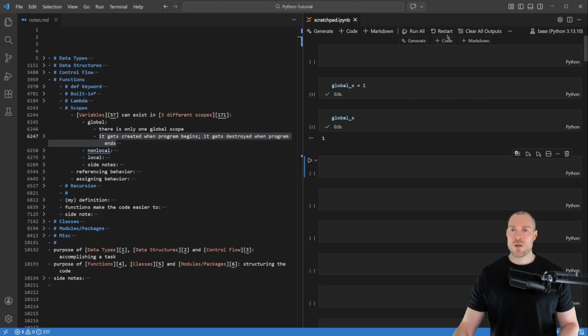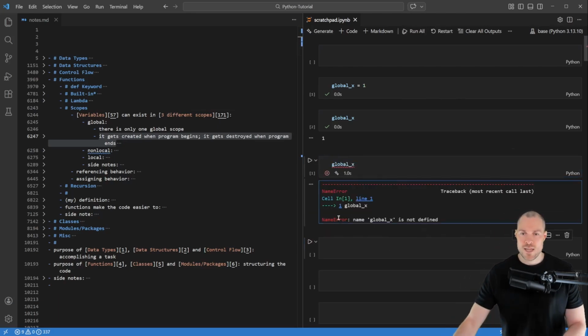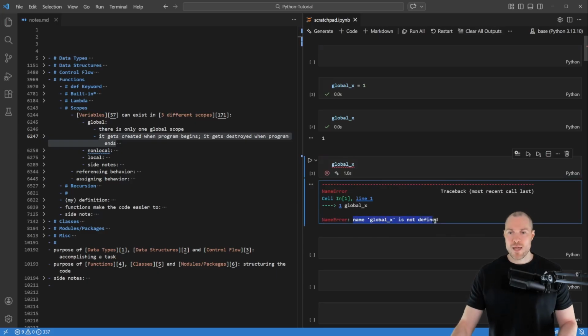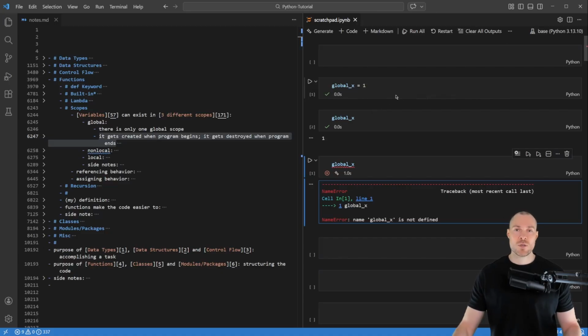Now, however, if I restart here this Jupyter notebook, which is basically like ending a program, and then if I now try to print out this global x again, then we get here this name error because name global x is not defined. So this global x here that we've created previously doesn't exist anymore, and that's because that previous global scope was destroyed when we restarted here this notebook. Okay, so this is then the global scope.